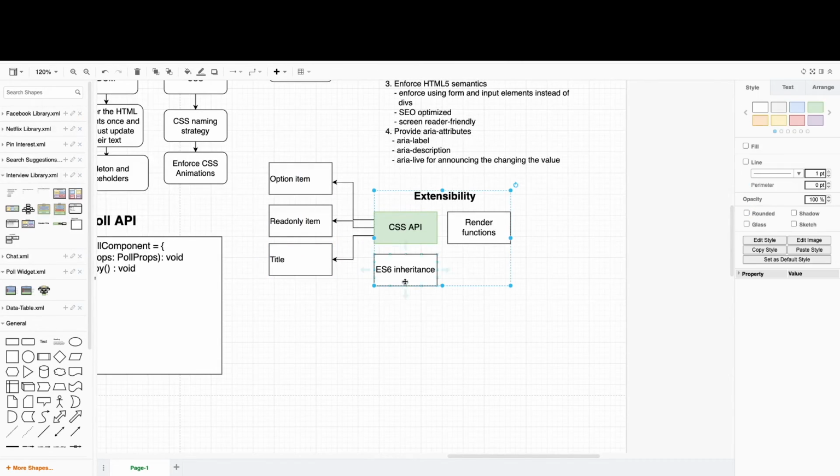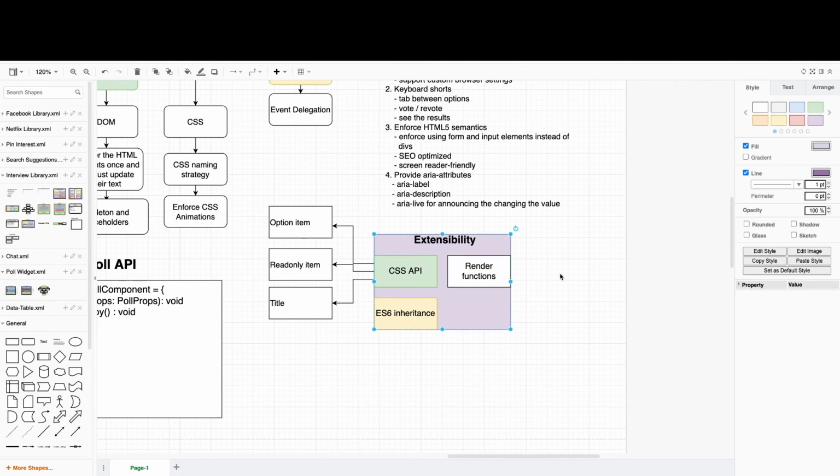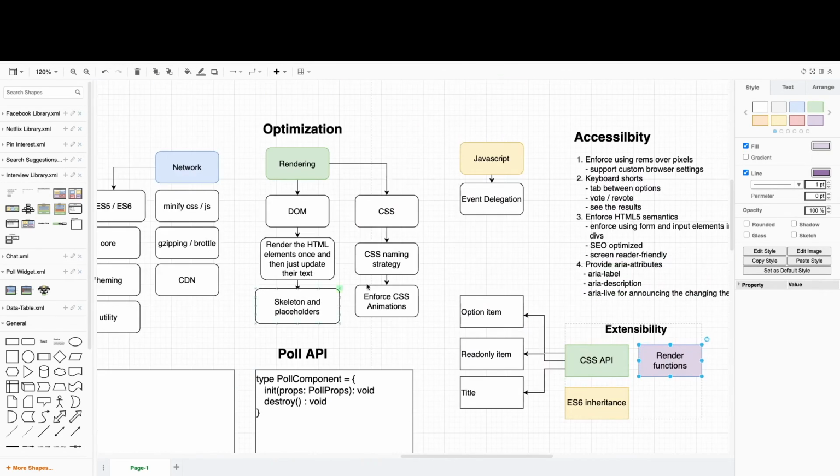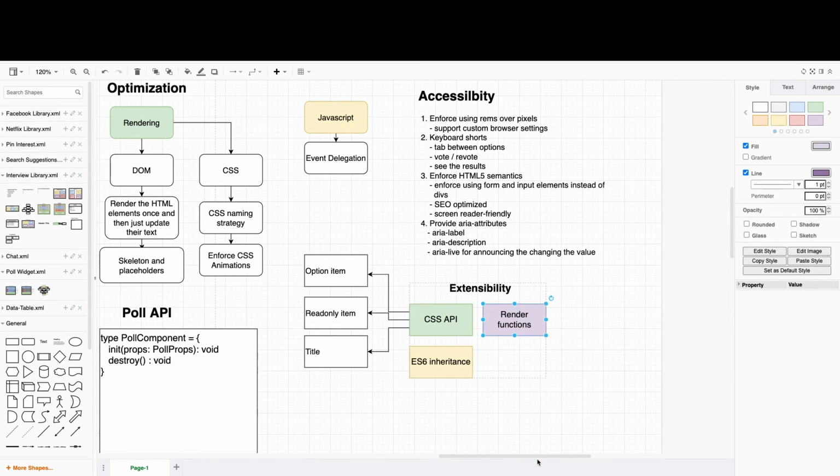Also, we need to provide the ES6 inheritance. So, for example, if somebody wants to extend our component, we can use this ES6 class here, and the user can extend the functionality with the inheritance and then provide some custom logic for our component. We also can use render functions, like we already do for our design, to make it easier to customize certain elements like select, read-only items and selectable items and so on.